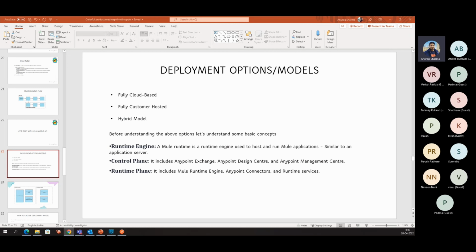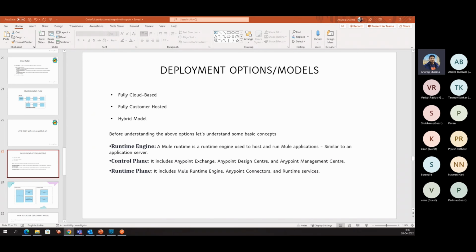But before understanding these three, I want to let you know three basic concepts: runtime engine, control plane, and runtime plane. The runtime engine we already covered: it is the Mule runtime engine that is used to host and run Mule applications, similar to an application server. Second are the control plane and runtime plane. First, the runtime plane includes the Mule runtime engine, Anypoint connectors, and runtime services. And the control plane includes Anypoint Exchange, Anypoint Design Center, and Anypoint Management Center.